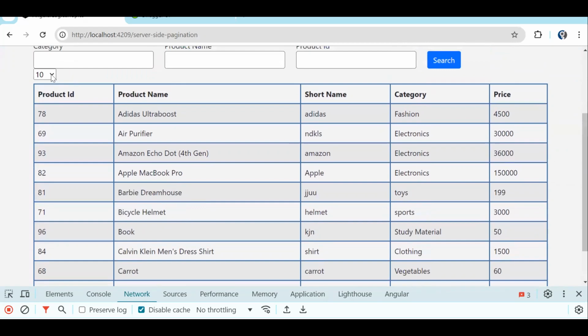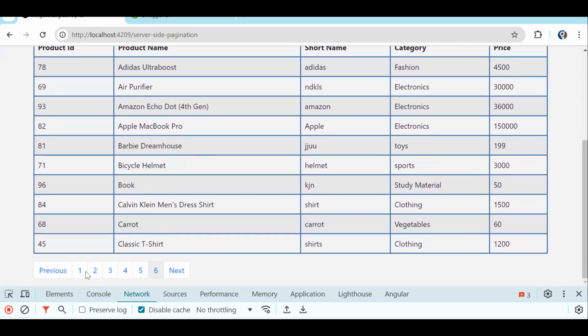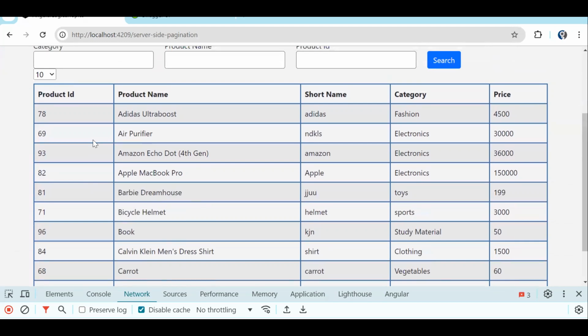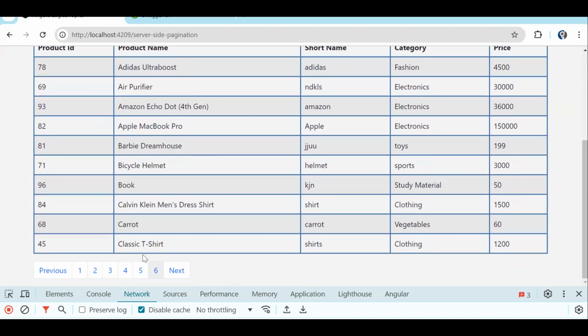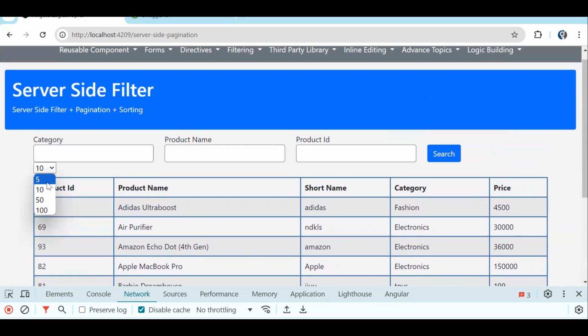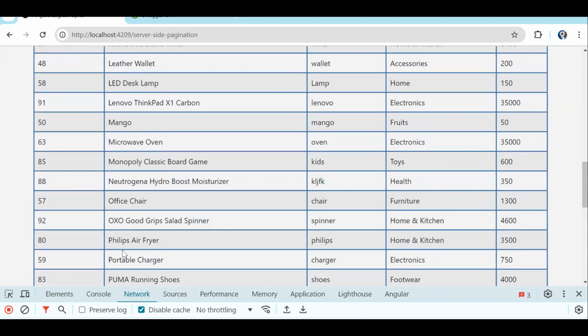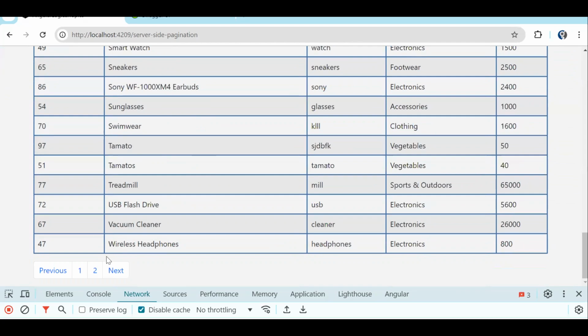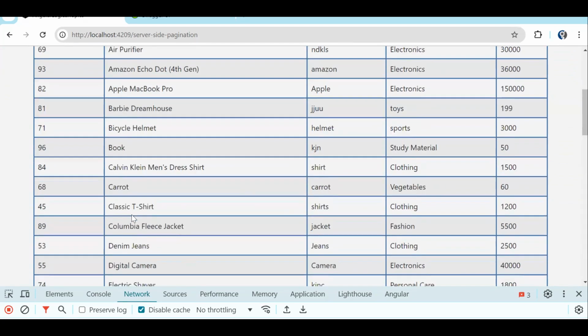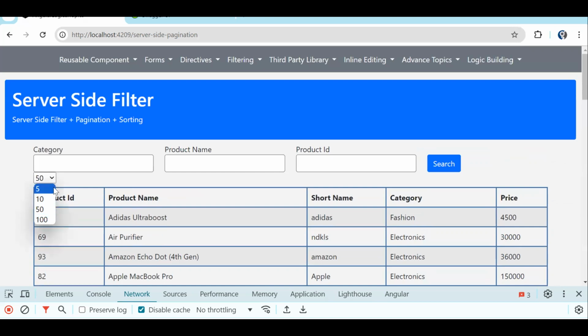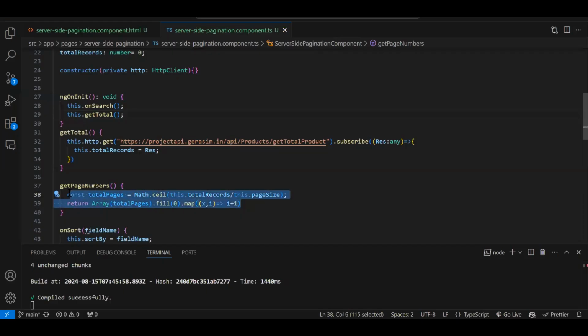Let's save and check if we are getting the proper number of pages. So if we have page size 10, you can see we have got 6 pages because we have around 50 something records. If I say 5, you can see around 11 pages we have got. If I say 50, you can see only 2 pages we have got. So whatever page length you decide, the page numbers are created properly. So just see this function one more time, how we have created the pages.